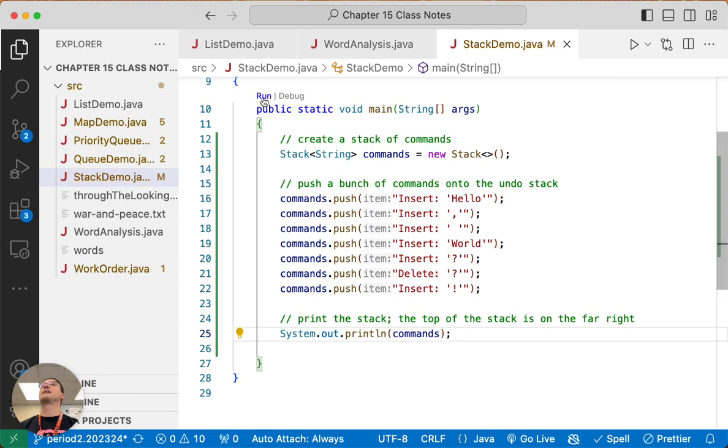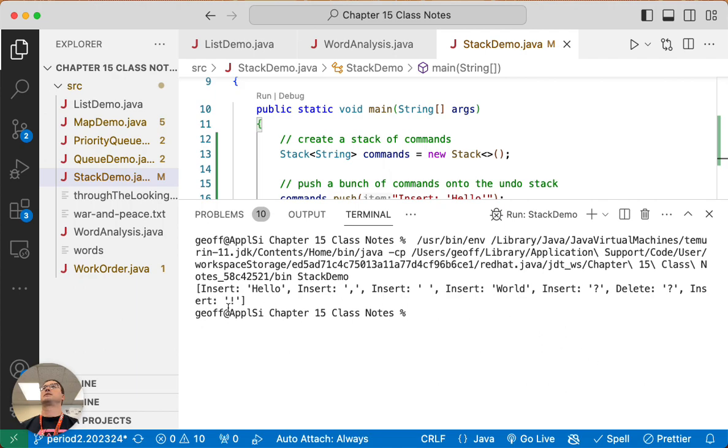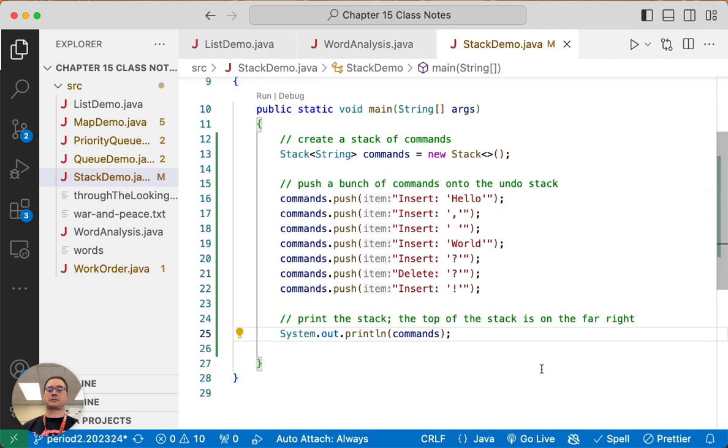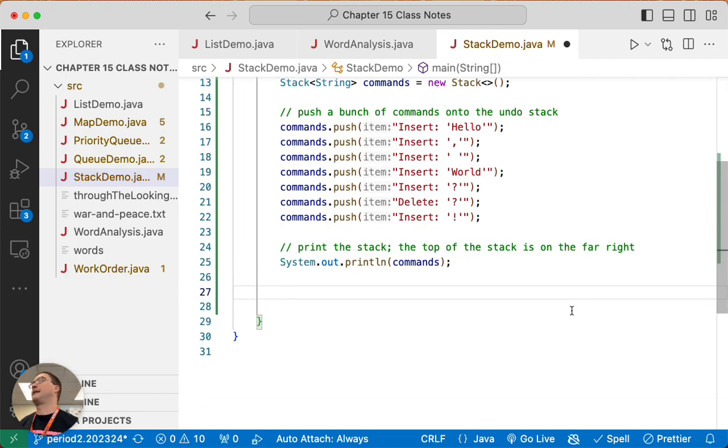I'll do the same thing. Run. There we go. So here's the top of the stack here, the insert of the exclamation point. Questions?